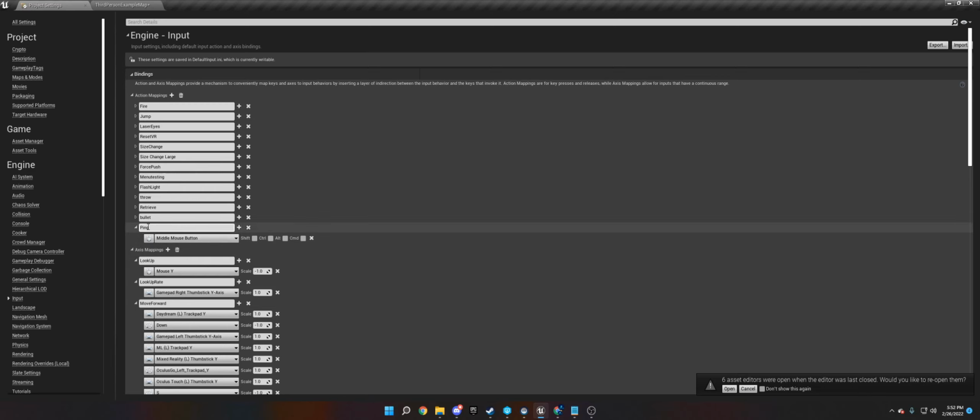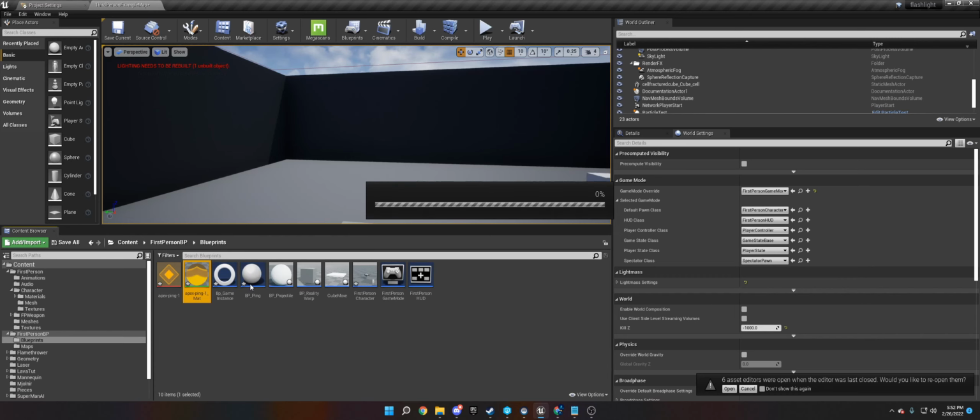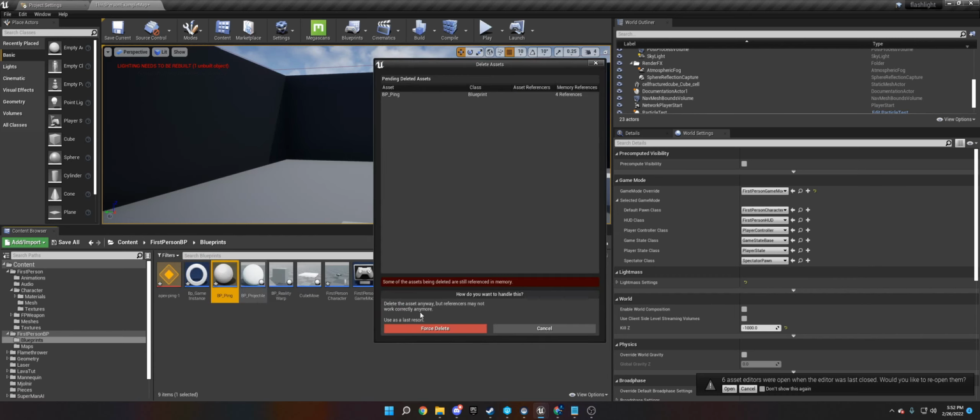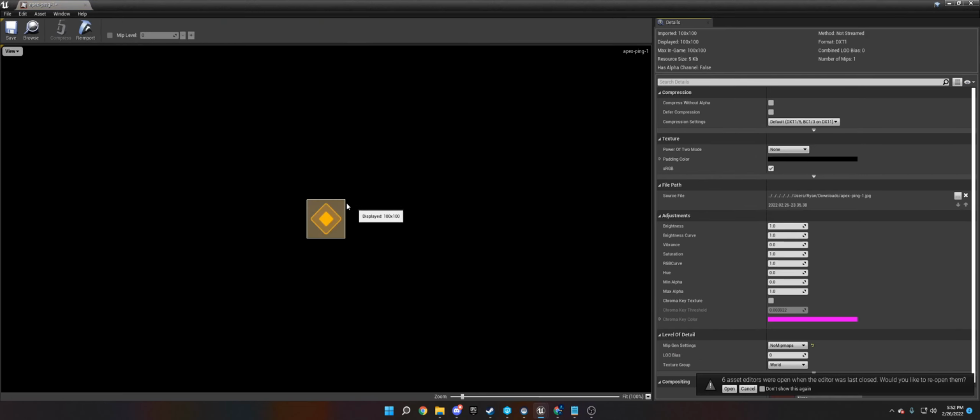So now that we have the input action event, what we need to do is actually make the ping actor before we do anything. So I've imported this ping sprite. It's just off Google. It's the Apex Legends one. I recommend you create your own for copyright reasons.